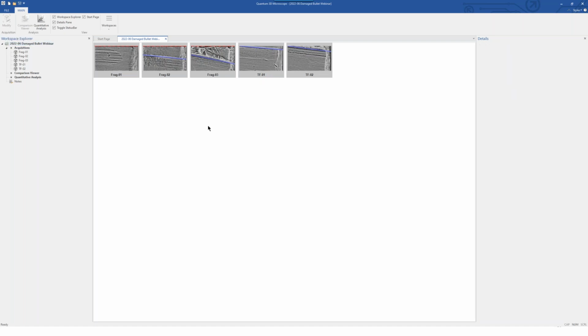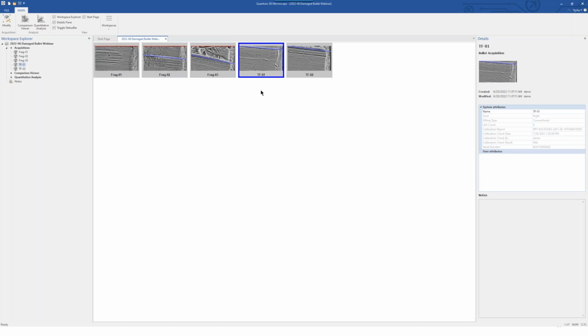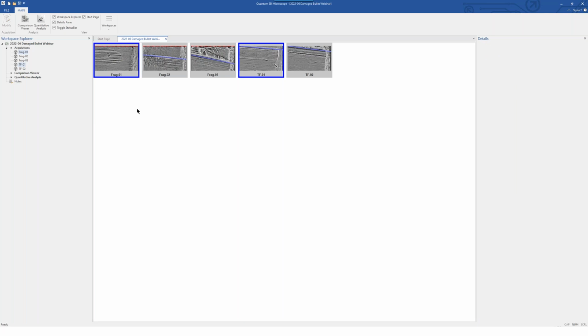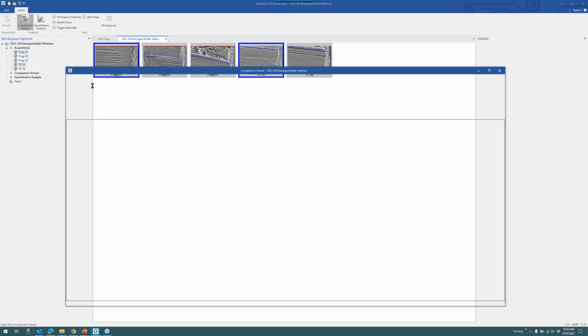So Quantum at its core is a 3D comparison microscope. And if you want to do that type of work and quickly select an exhibit as a reference exhibit, the first one you select is always going to be on the left. The next one you select will end up on the right. And so I can do a quick comparison right out of the gate here between test fire 1 and fragment 1 and go to the comparison viewer here.